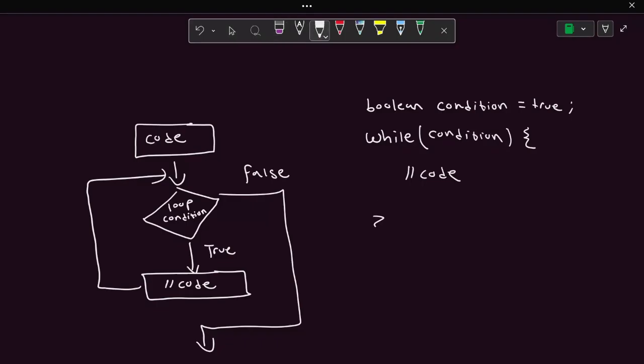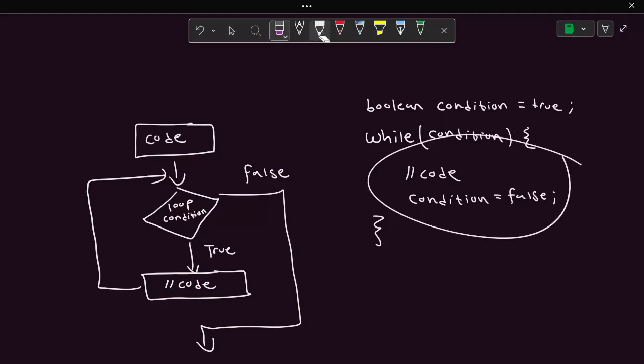Inside this block of code, we can write a line of code where we set our condition to be false. And once this turns false, it'll stop executing the code here. Okay, so right now it's true. It executes this, the condition turns false, so it's not going to execute it again. We're going to go over here now. So let's go over a quick example of how to work with this.